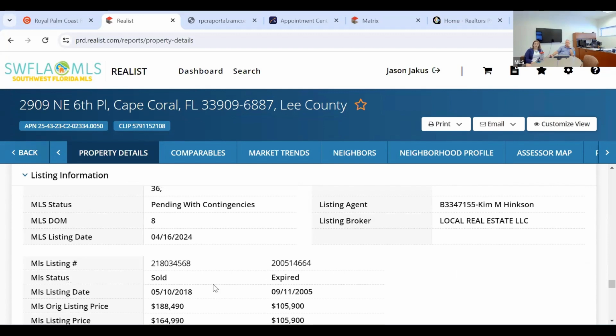I got some more questions. All right, let me pause for some questions. Information from the property appraisers. So the question is, is the property information from the property appraiser's website?